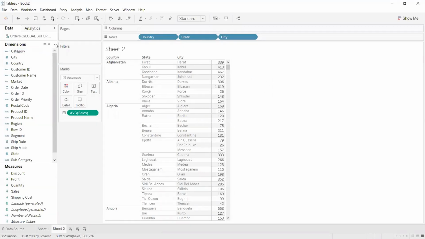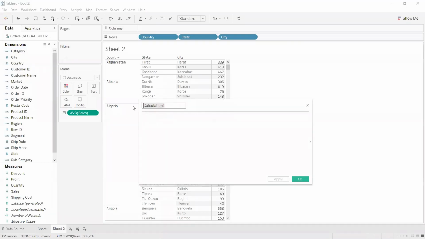From here, you can add a calculated field. Here I'm going to write include city. And LOD expressions always start with curly brackets. So the keyword include, then what do we want to include? I want to include city, then colon, then the expression, which is sum of sales.